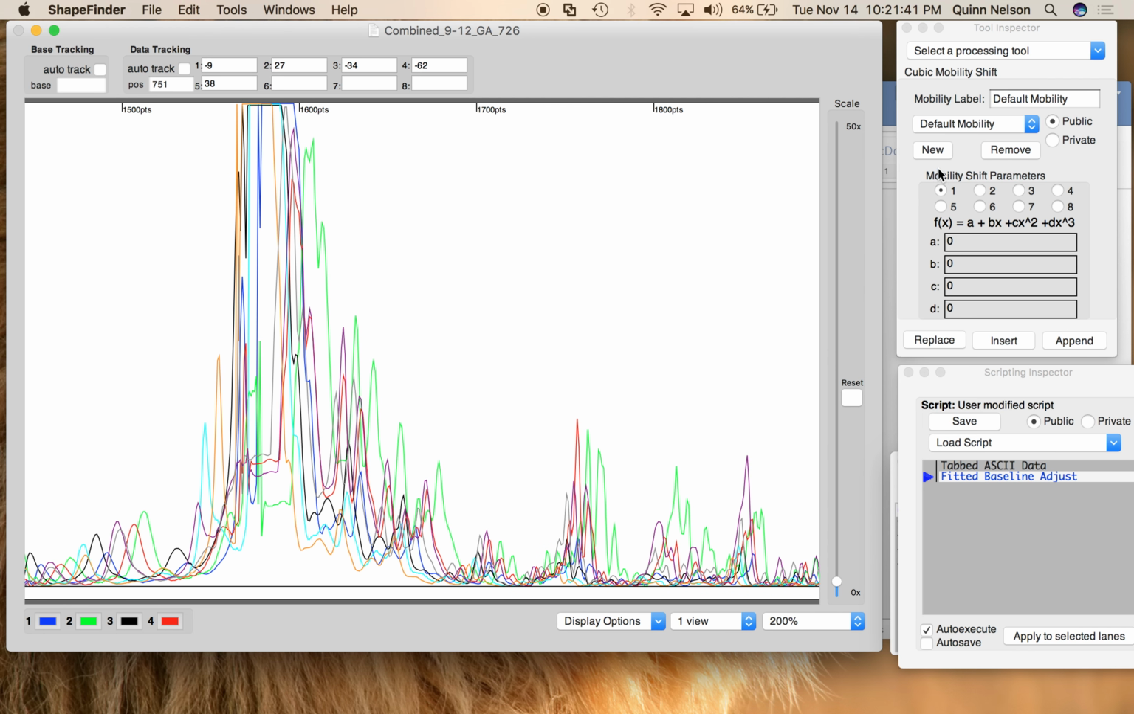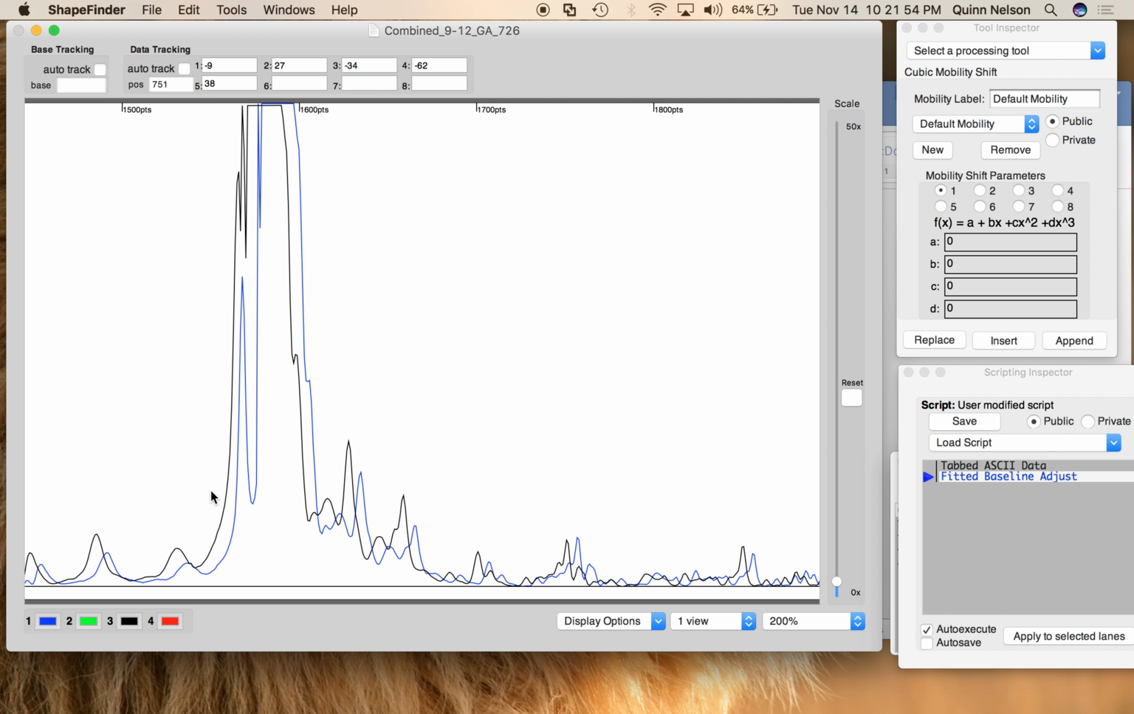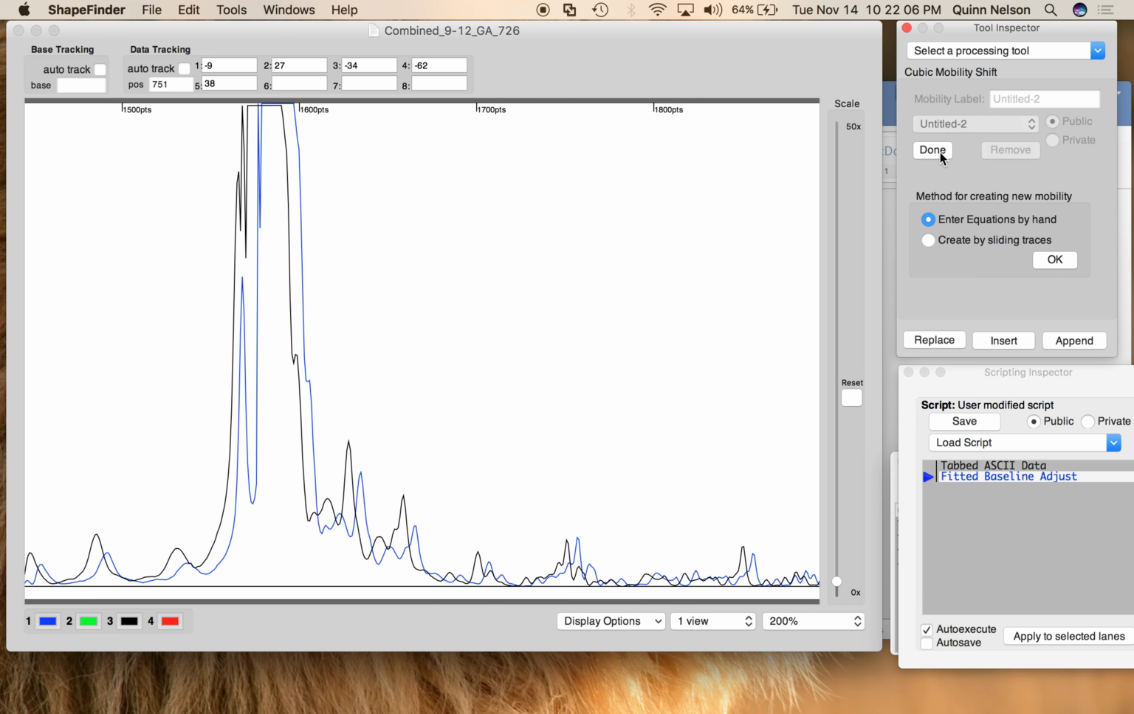Back to ShapeFinder. Okay. So the first cubic mobility shift we're going to do is for channels 3 to 1. Okay, so we're only going to display those. Apply. Boom. Okay, so now we only have blue and black electropherograms. Blue is channel 1, black is channel 3. Now we go to the tool inspector and we're going to do a new cubic mobility shift. Create by sliding traces. Okay, hit OK.